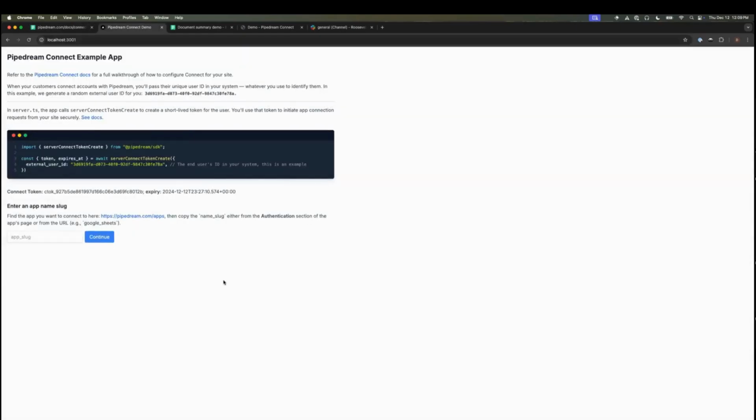This is basically our example demo app that we have in a public repo. We point you to it from our docs. It's also linked from our actual product in the UI. And so you can run this. This is a Next.js app that you can run using your own credentials from your Pipedream project and from your Pipedream workspace. And so when we load this, we instantiate the Pipedream client. We get this short-lived Connect token.